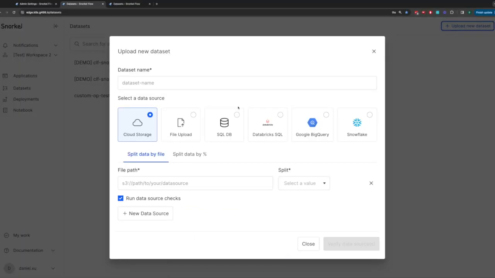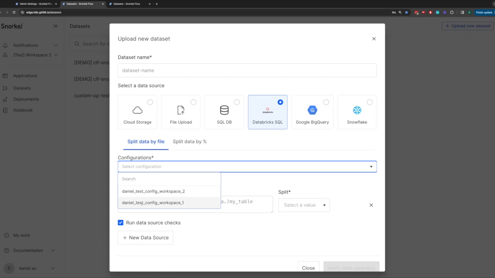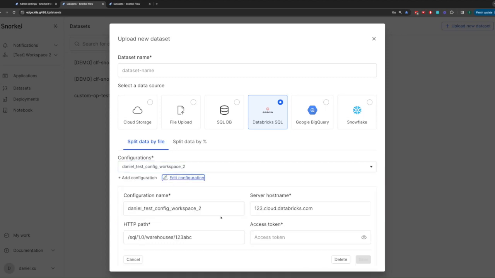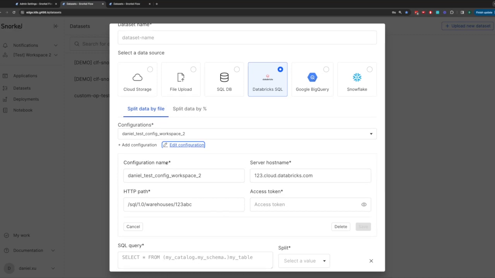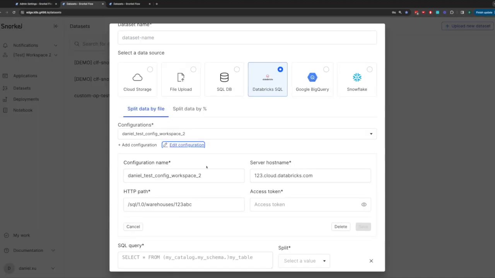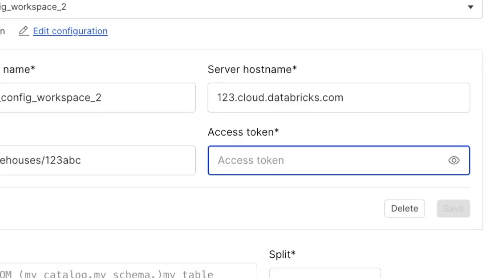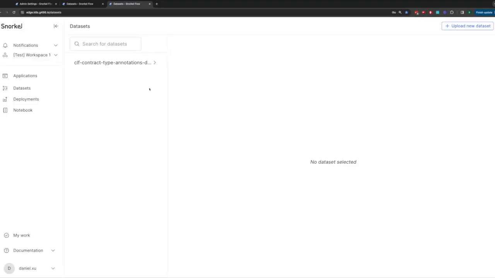Databricks SQL. So if I go to upload new dataset and I go into Databricks SQL, what I can see is, hey, this config already exists. So when I want to edit it, I can. So I'm currently in Workspace 2. I'm an admin, so I have the ability to create, read, update, delete as an admin within Workspace 2, right? Notice that the access token, even though we already persist the configuration, is not visible to the user. So that's a security benefit.